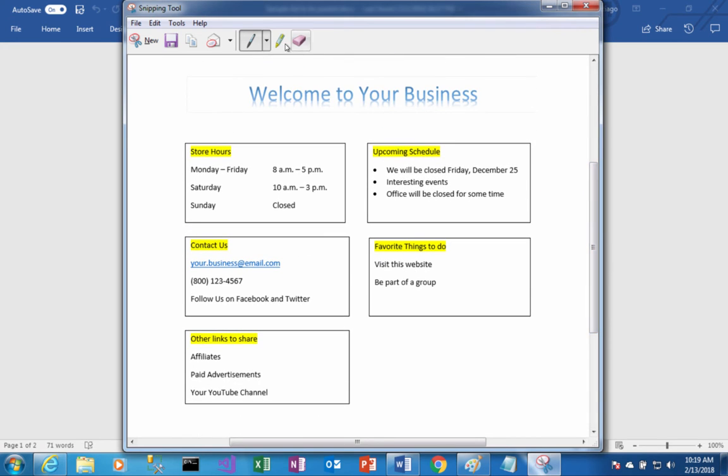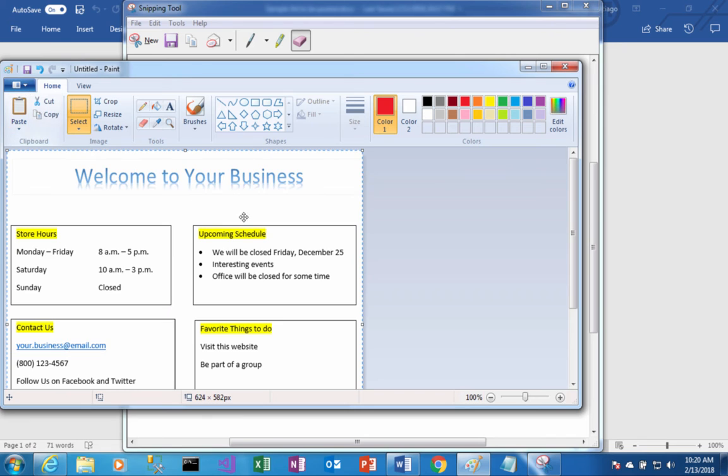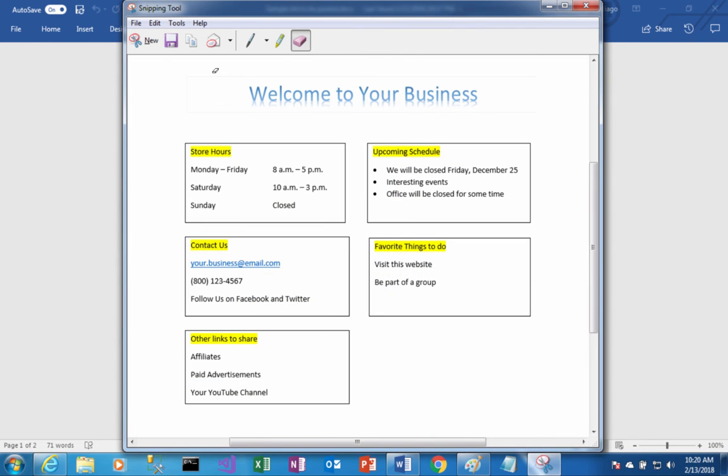Now you could do things like mark it up with a highlighter if you want to. Erase your marks. Use a pen. Email it. Or copy it. If you copy it, it copies it to the clipboard and you can paste it into things like Paint. And you can do more things here as well. And then you can save it.